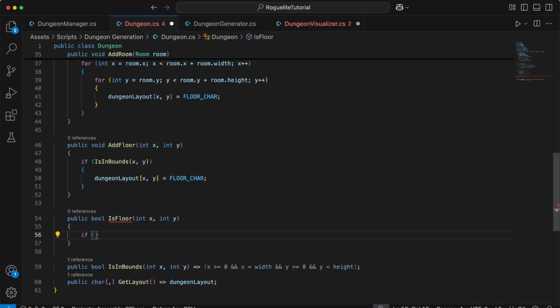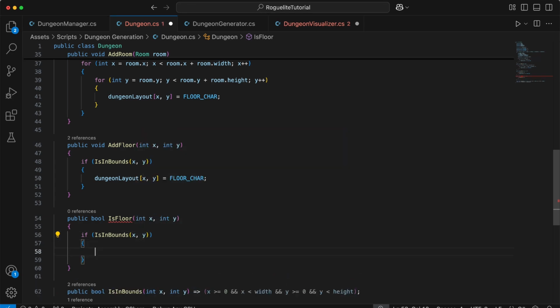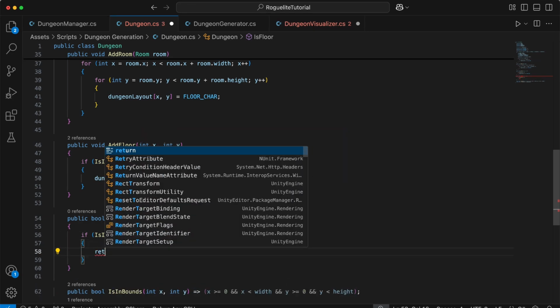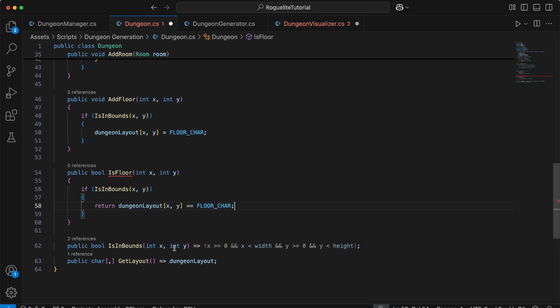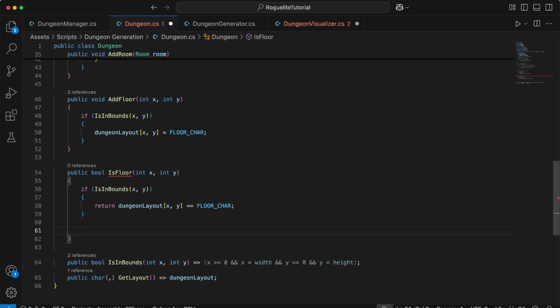Then we'll need to check if the x and y position is in the bounds of our dungeon. And if it is within the bounds of our dungeon, we'll return if our dungeon layout x y equals floor char. So if the position in our dungeon is a period, then this will return true, and then if not, it's going to return false. And then if our x y is not within the dungeon, we'll just go ahead and return false by default.